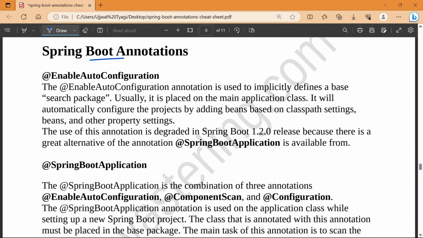Spring Boot annotations. The first one is @EnableAutoConfiguration. Whenever we are working on a Spring Boot project, we have the EnableAutoConfiguration annotation. This is the most important annotation as far as Spring Boot applications are concerned. It is used to implicitly define a base search package. Whenever we want to add a base search package, we add this annotation inside the main class.